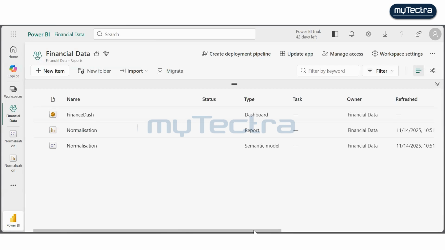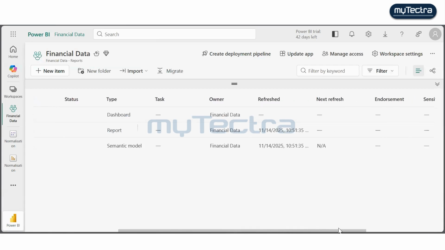If you see here, there is one column called next refresh. Currently I don't have any gateway, and I haven't applied for scheduled refresh, so it is N/A. But if I have the refresh settings and I save them, that time will be shown here. It is there only for the model, but for the report, if you see here, it is nothing.